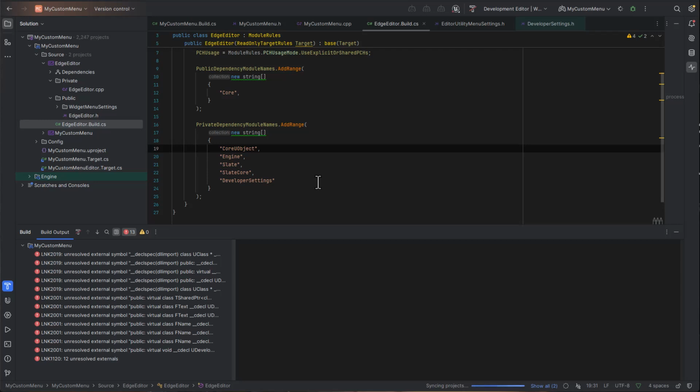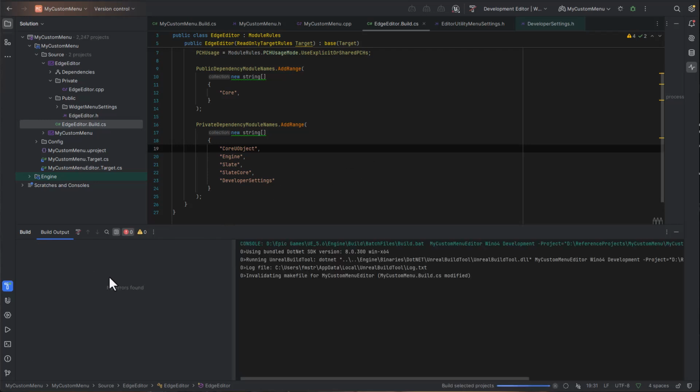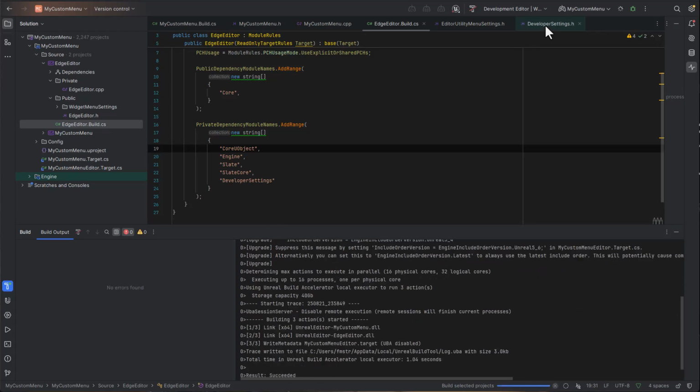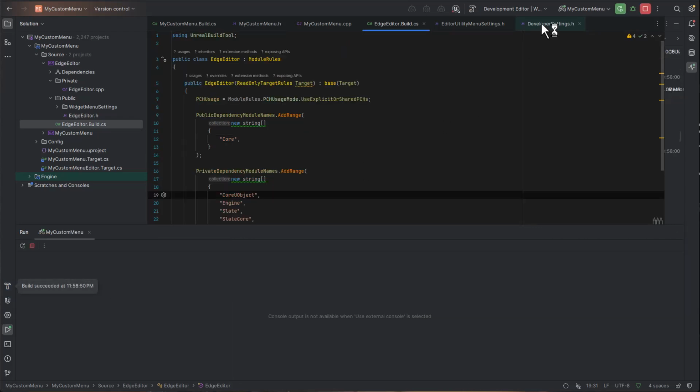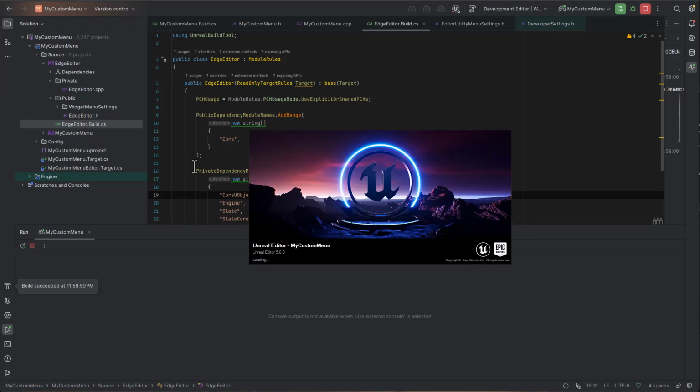So if that makes sense, if you ever get some sort of unresolved external symbol when you're trying to work with C++, that usually means that the class you're trying to subclass from or use lives in a module that you have not added into your build.cs as a dependency. As you can see, we now have a successful compilation and we can get going.